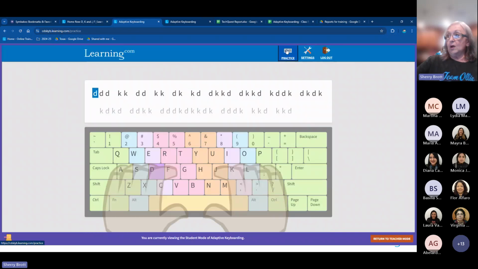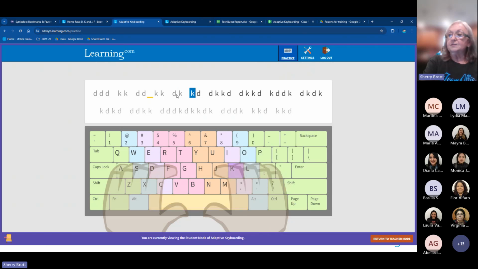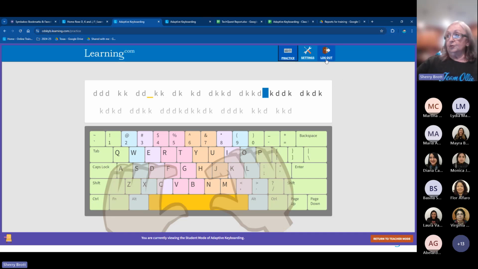So I'm going to go back to practice, and all they're going to do, and there is sound, but I have it turned off, and they're going to practice, and these practices are automatically scored, and grades are sent to the grade book. So I'll just go ahead and get out of that. I'll log that student out.